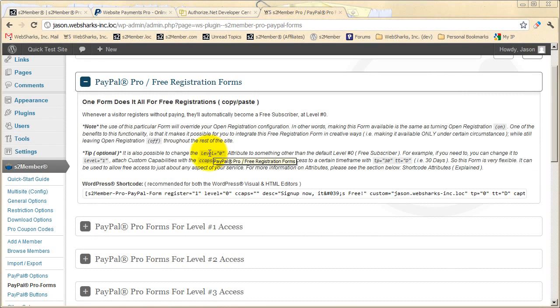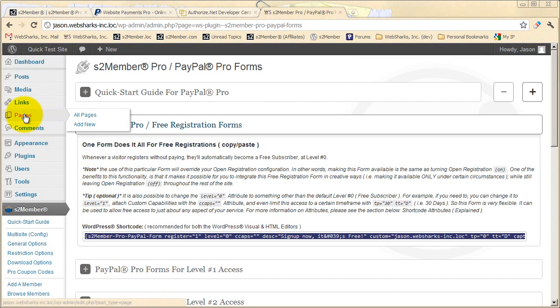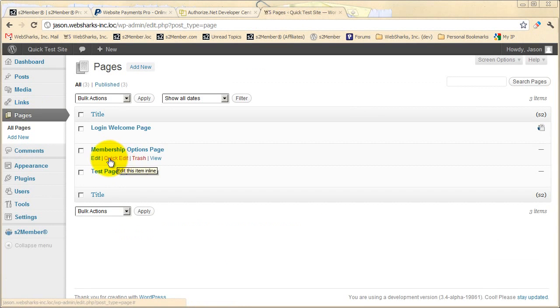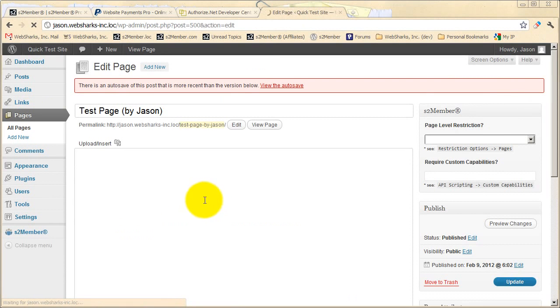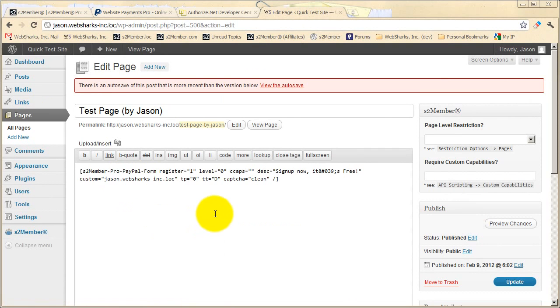Here we can see that it's easy to use free registration forms. Much like the shortcodes that come in the free version of s2Member for buttons, here we can just take an easy to use shortcode, copy that, and let's go to our list of pages. Now you could put this into a post or a page or even into a text widget if you like, but I'll just put it into this test page. Many of these shortcode attributes can be reconfigured. You'll find documentation for these attributes in your dashboard under the PayPal Pro Forms section. Let's take a quick look.